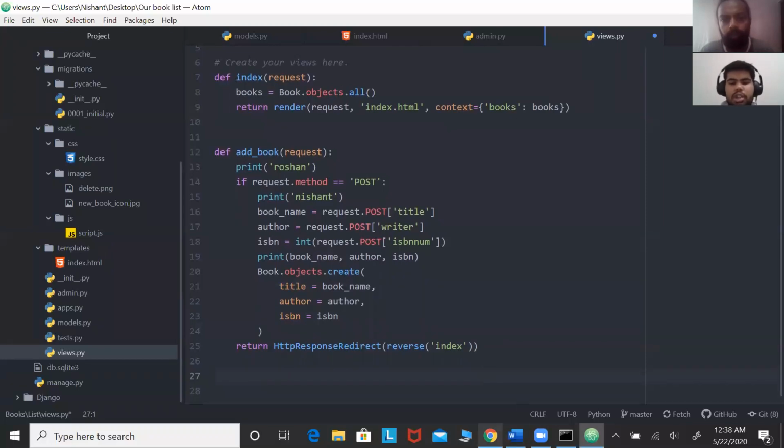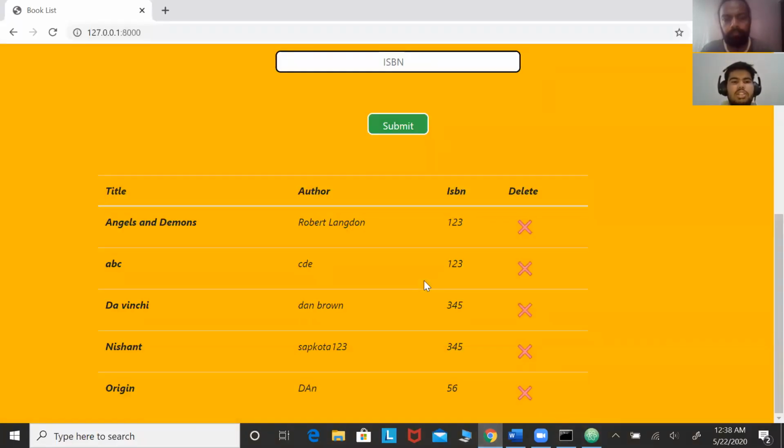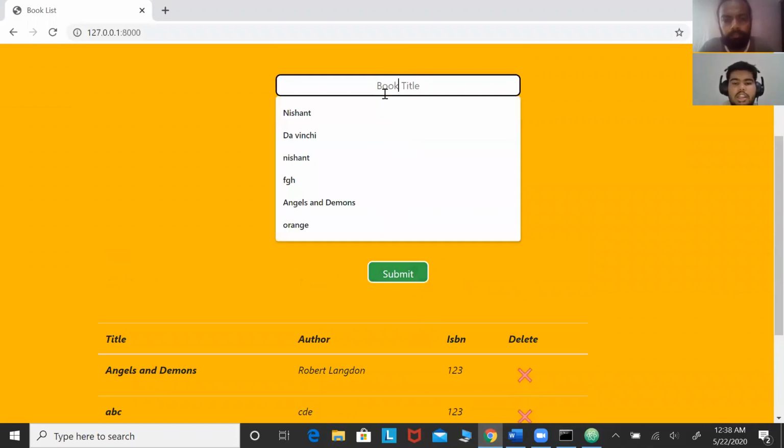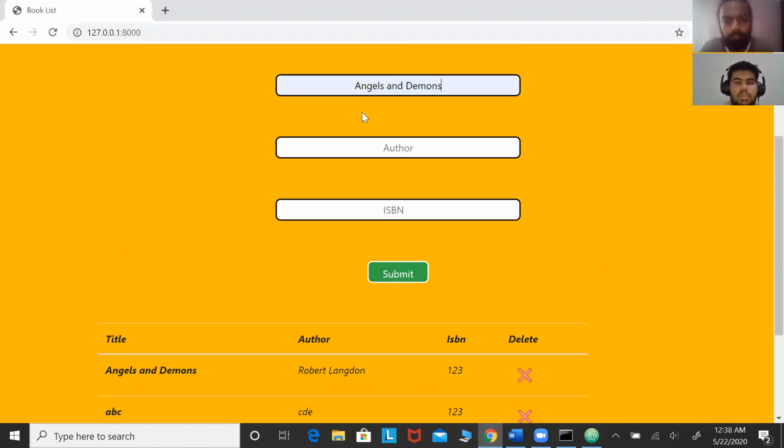And what I want to do is, let's say we got Angels and Demons, right? If the user again types Angels and Demons over here, I don't want this data to be stored over here because this data already exists. This is the code that I want to execute. So we're going to execute this and the delete functionality in the next video. So stay tuned for the next one, guys. It's going to be awesome.